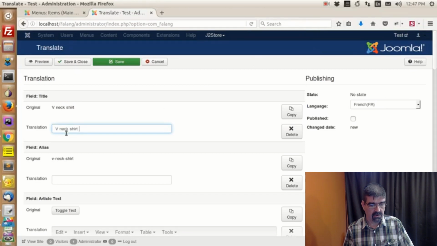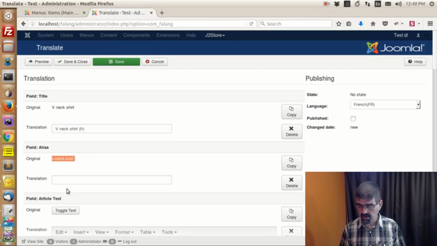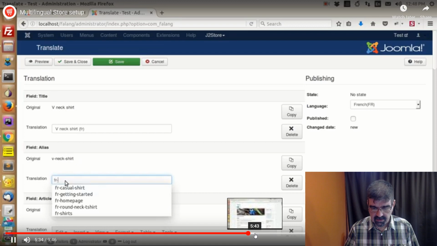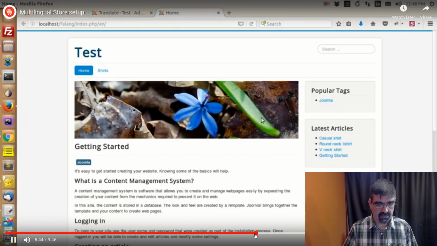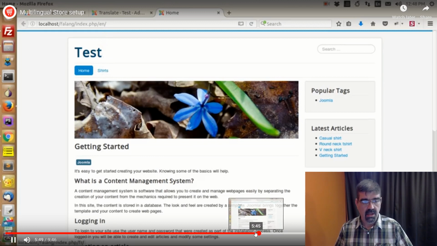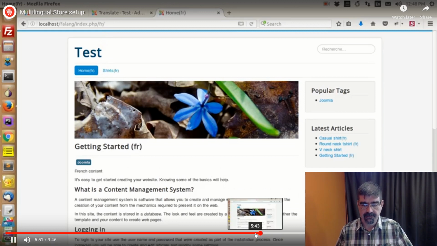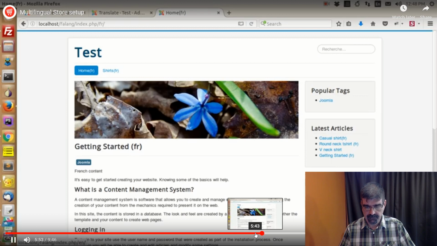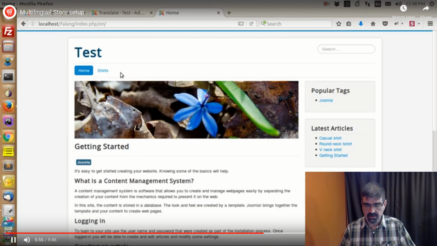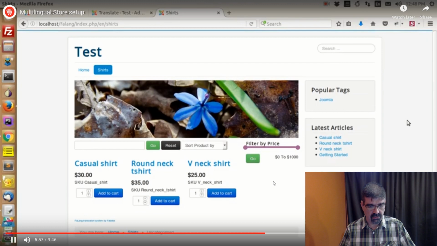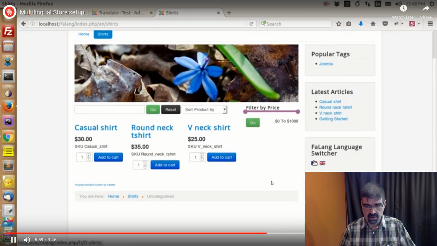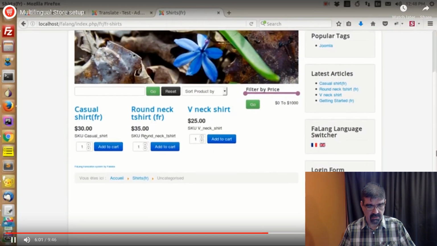So yeah, you're going to go through and translate every single thing and put in bracket FR. Okay, so yep, I could see how that would be tedious. And there you can switch the language. You go to shirts, switch it to French, and that's just showing French. They haven't changed that. Yeah.